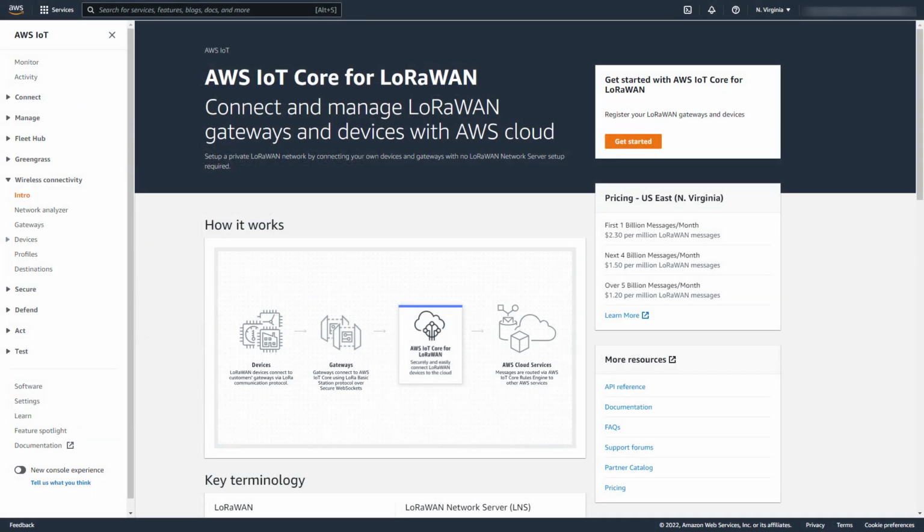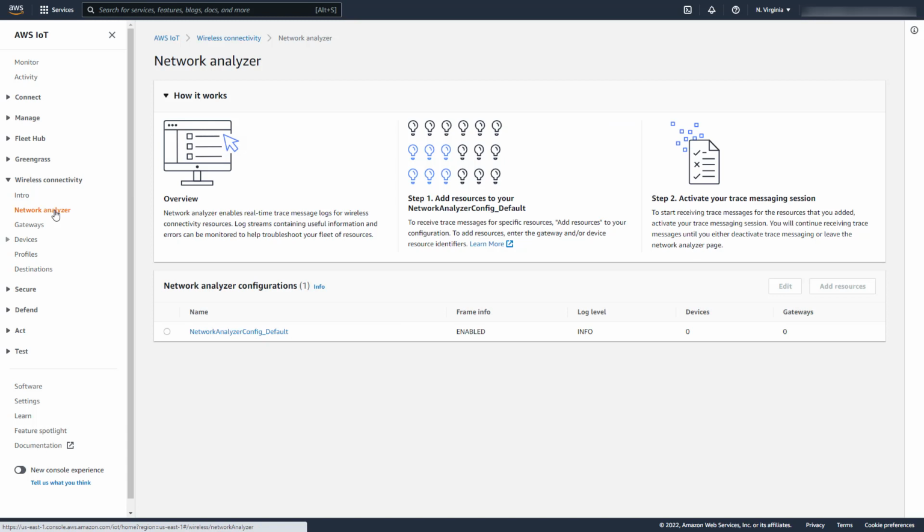We begin by navigating to the Network Analyzer. Network Analyzer has a default configuration. This has frame info enabled and log level set to info. These are the most verbose trace settings. It has no devices or gateways configured, and hence it will not yet produce any traces. At this time, it's not possible to create your own configuration, so we select this default.